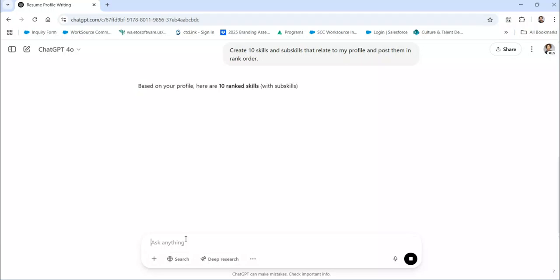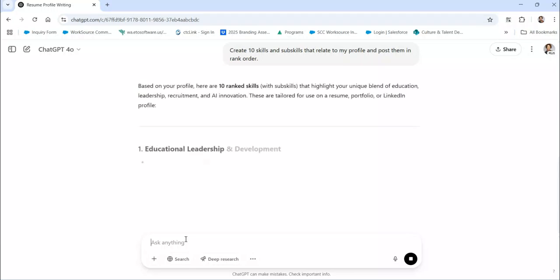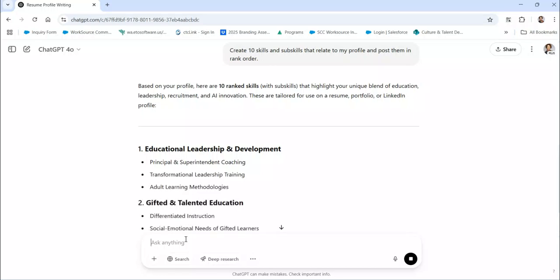So this is what it's going to look like. You're going to have the 10 ranked skills. We're going to put 5 of them inside of the document and then 5 of them over to the right side. And we may even need to do less than that. We're going to see what we can do.